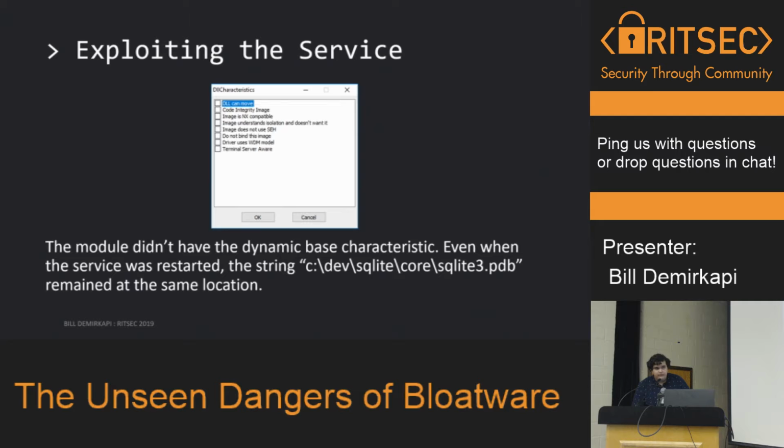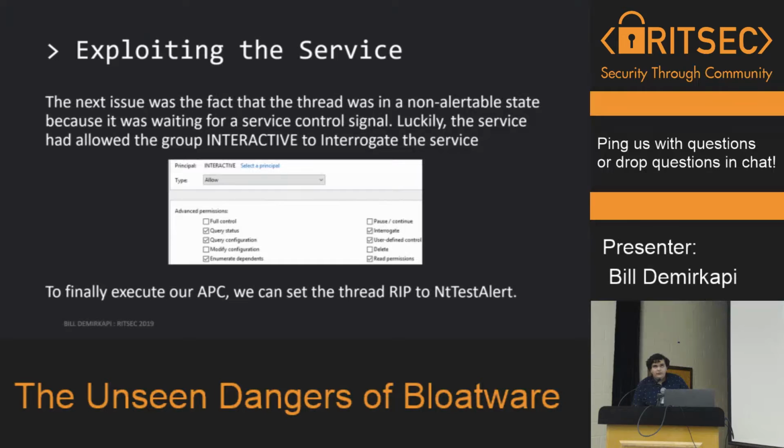And since we further knew beforehand that LoadLibrary doesn't care about the extension of the file, it meant that this path would be suitable for an exploit. So the next issue I found when trying to make an exploit for this is that the thread wasn't actually responding to my QueueUserAPC call. And this was because it was in a non-alertable state because it was waiting for a service control handler message.